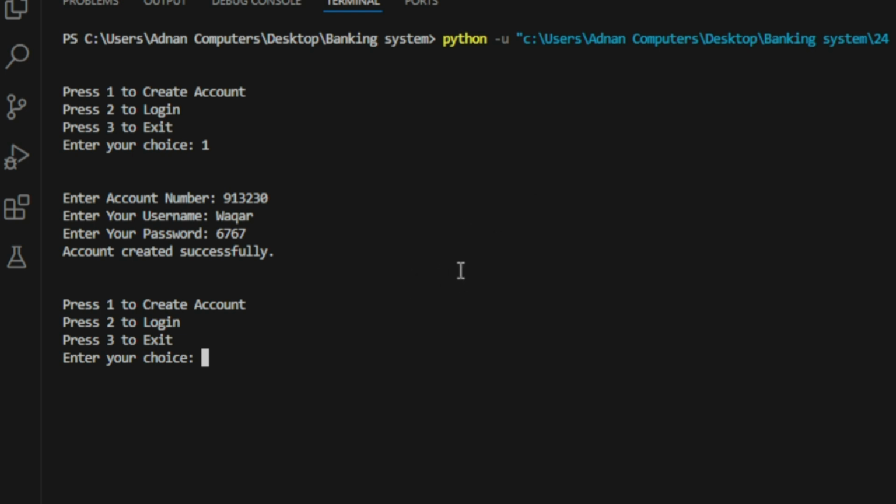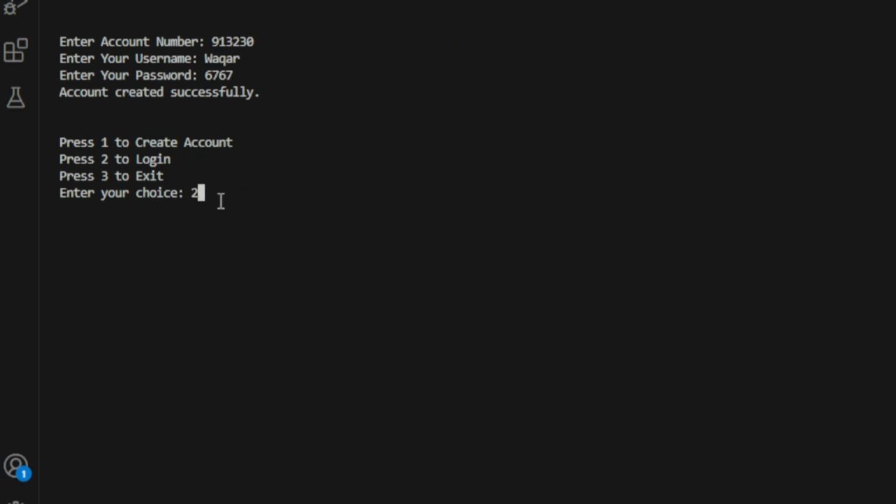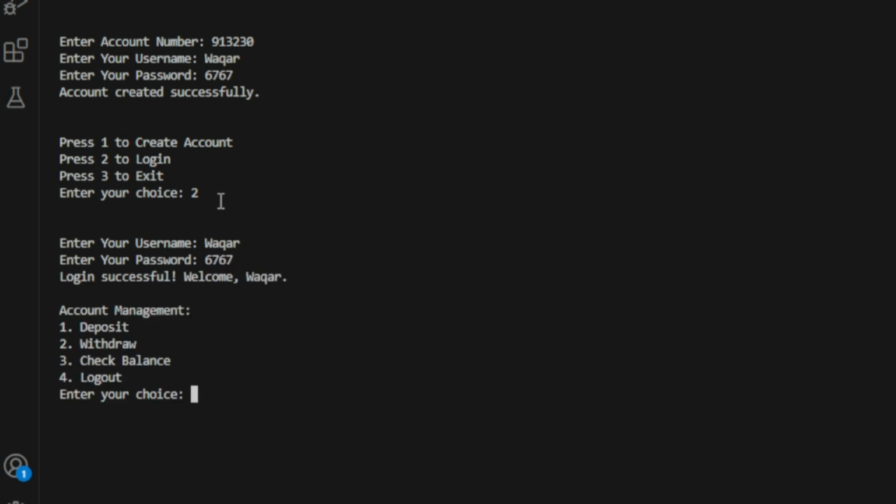If the username is already taken, the system will prompt the user to choose a new one. Successful account creation will store the user's data in CreateAccount.txt file and initialize their balance to 0. After creating an account, users can log in using their username and password. If the credentials are correct, they will be granted access to their account management features.